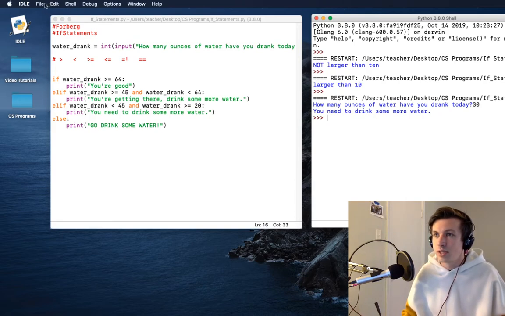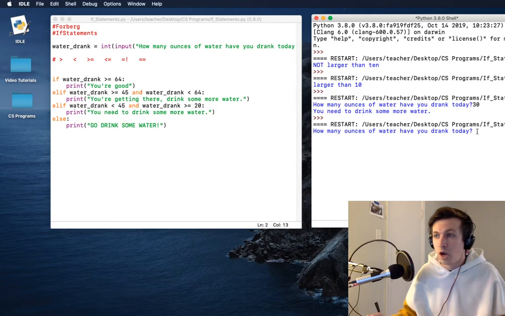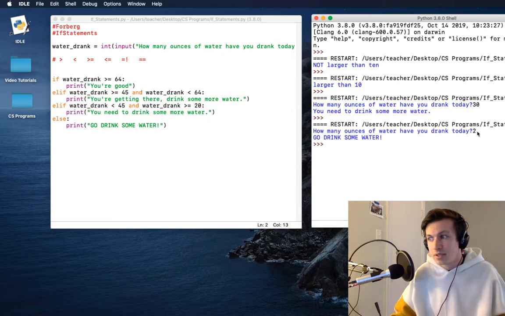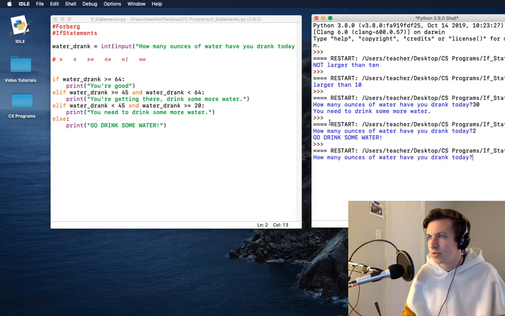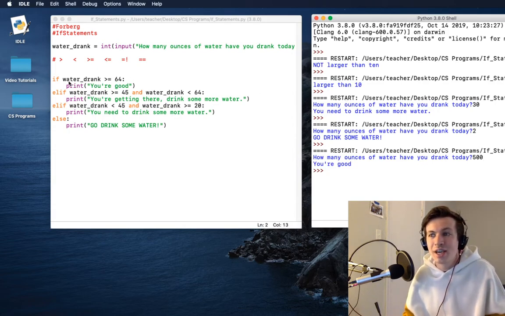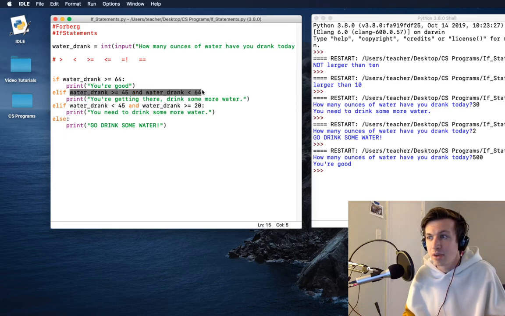Now, if we ran that again, so run module, and let's see what happens if we go under 20. Let's say 2. You need to drink some water. Now, we can also run the module, and if we run it and say 500, you're good. It's over 64. So you can see not only do we have multiple conditions over here in terms of our outcomes, but we also have multiple conditions of setting a number between these inputs right here.